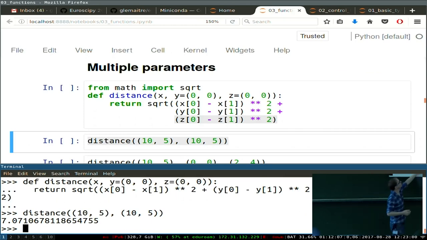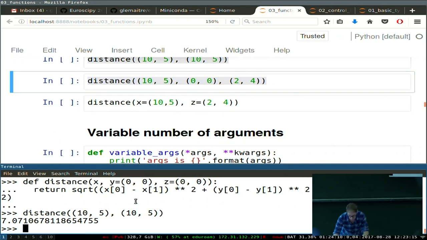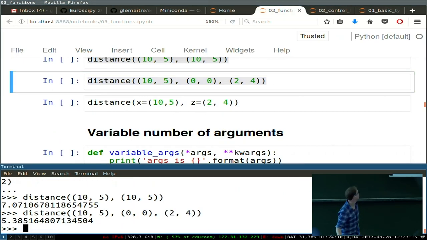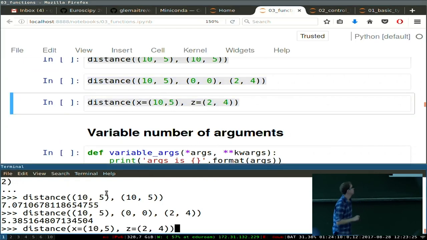But maybe you are interested in actually calling x, you know the value, and z, and you don't want to specify y. One way you can do that is to put 0, 0. Or another way is to specify the names of the variables and then the value. Like this, x will be set to this one, and y, because y has a default, will keep its default. I put two things here, but this one will not go inside y, it will go in z, because I specified it.